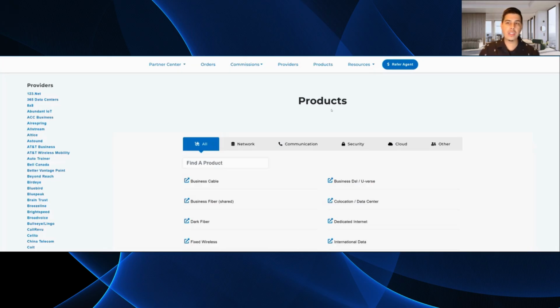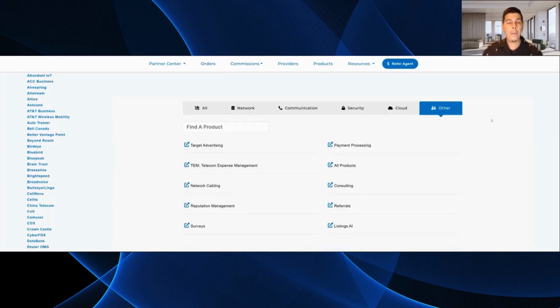Network, communication, security, cloud, and we even have this section of other, where we have payment processing, expense management, reputation management, target advertising, all these very niche solutions that your customers may be asking for. I'll bet 9 times out of 10, if your customer is asking if you offer this niche solution, there's a provider in our portfolio that has a product and we can sell it.